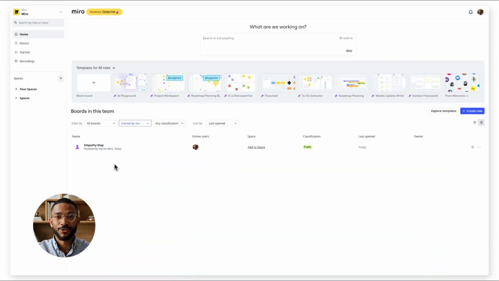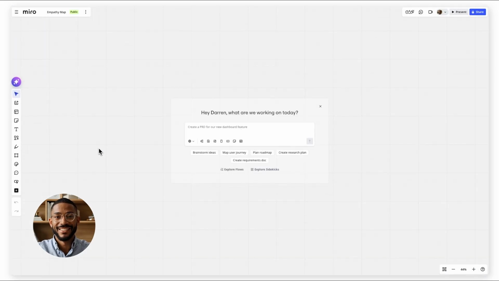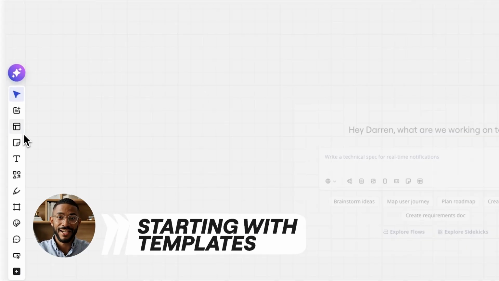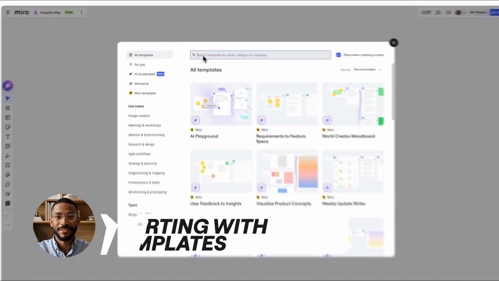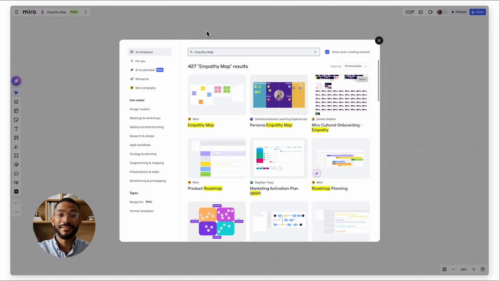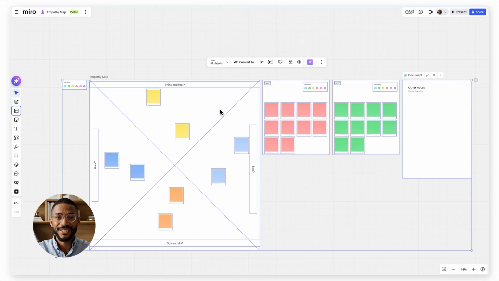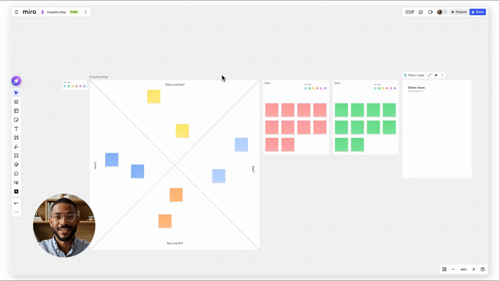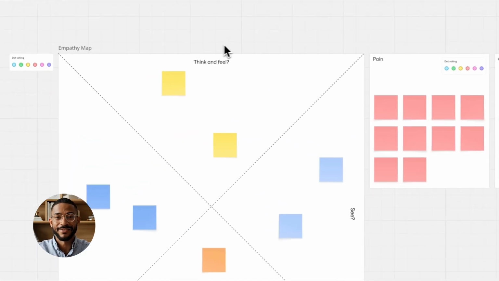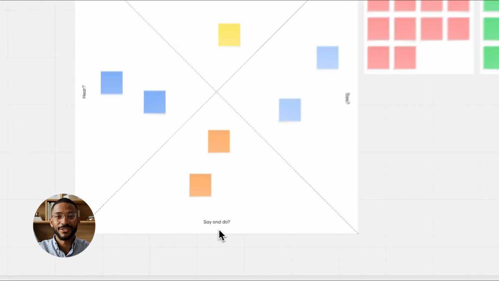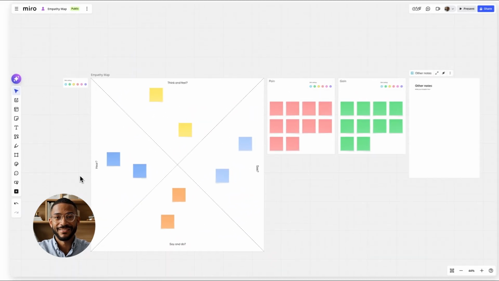Today I will show you how to create powerful empathy maps in Miro using our professional templates. Click Templates in your left toolbar and search for Empathy Map. With over 30 empathy map templates available, choose one that fits your research approach. Let's say this one. Click Use Template, and you get a professionally structured framework with the 4 essential quadrants: think and feel, see, say and do, and hear.